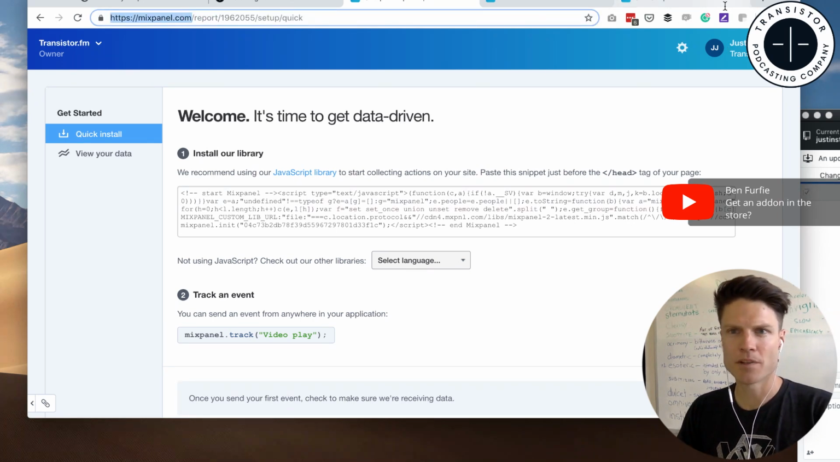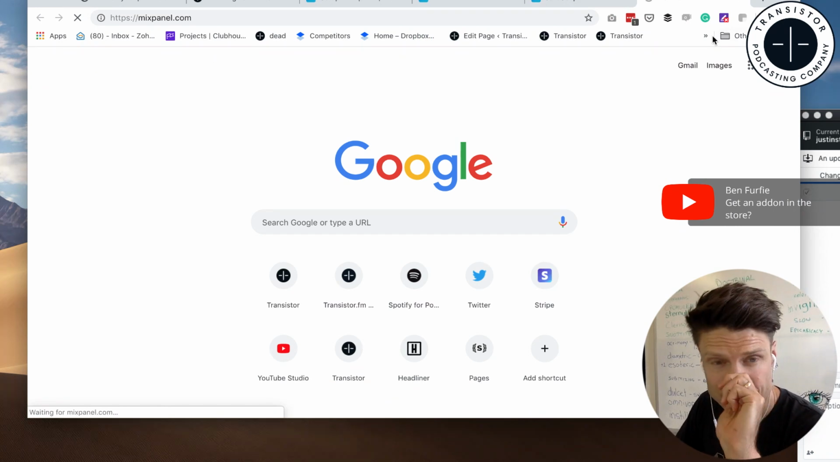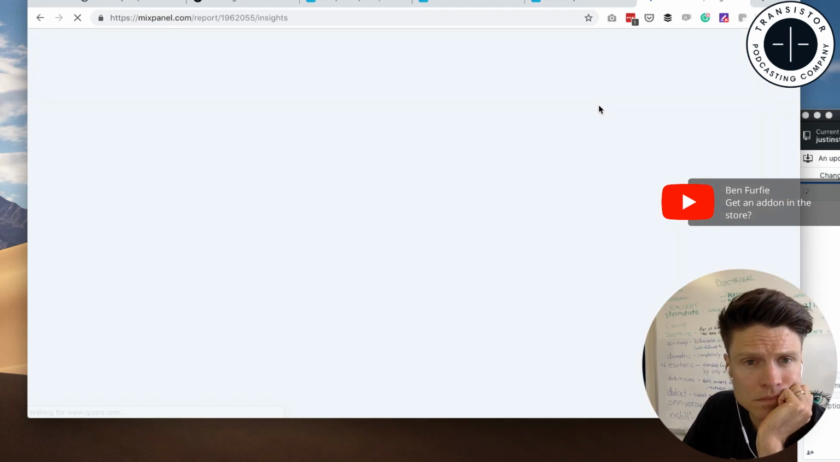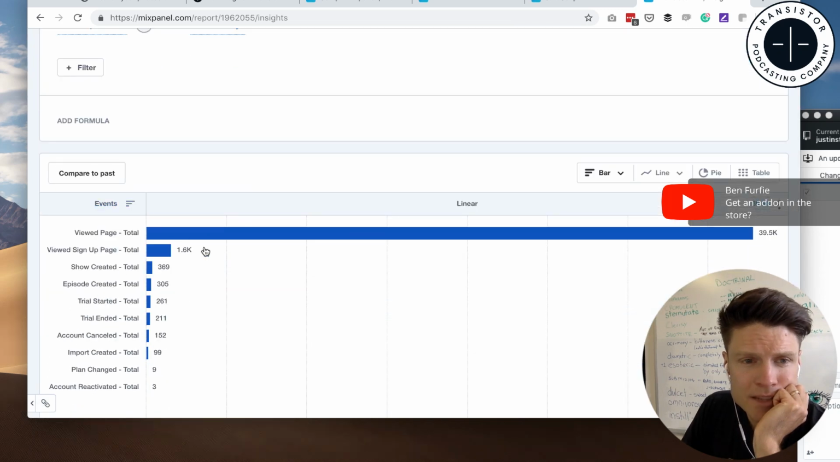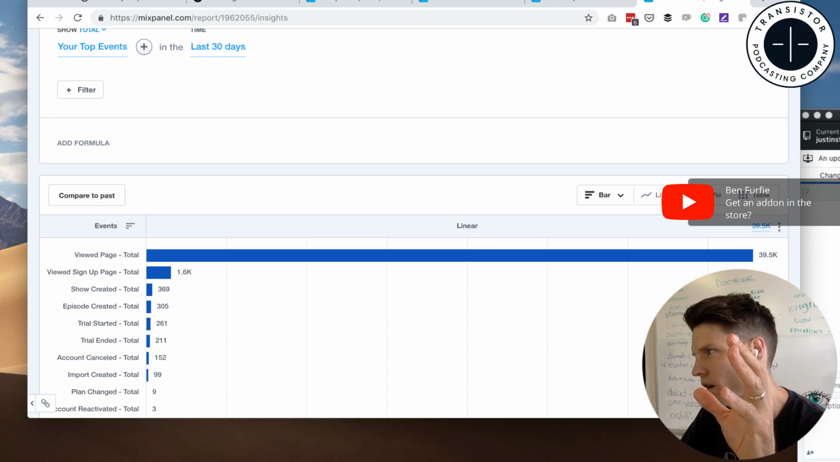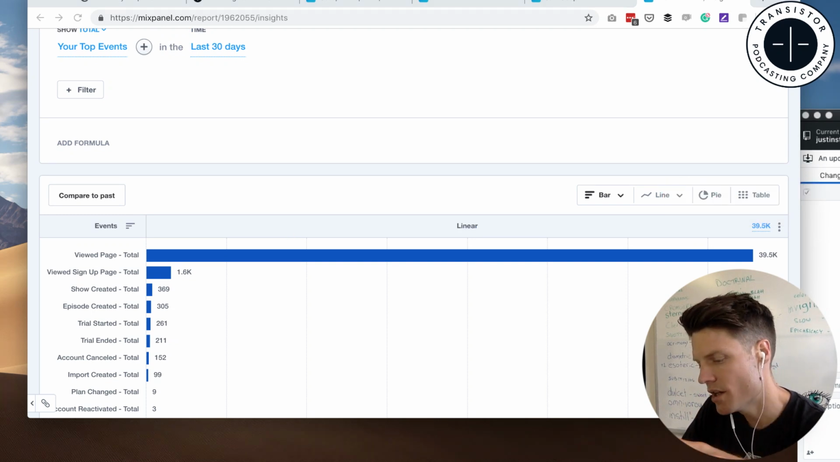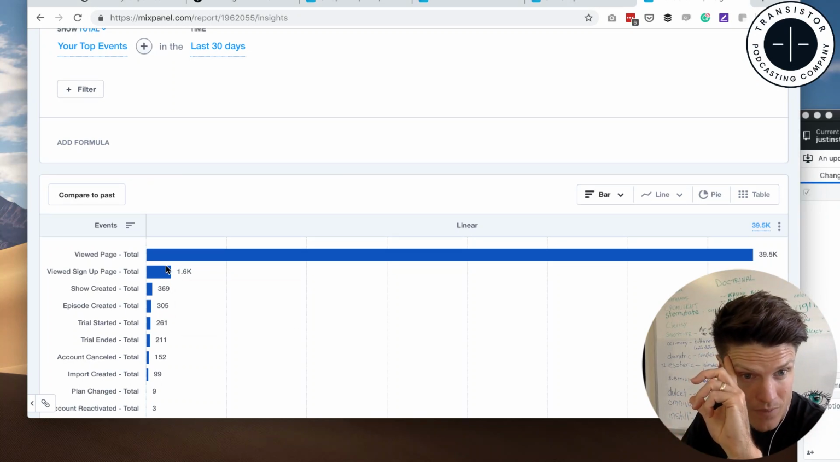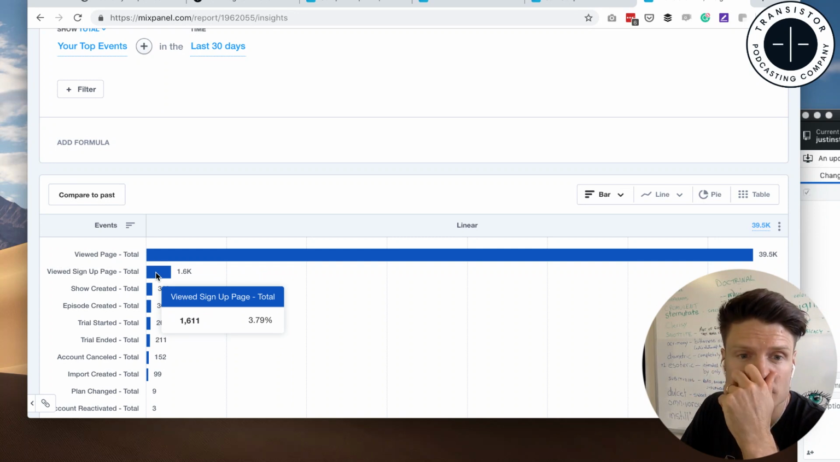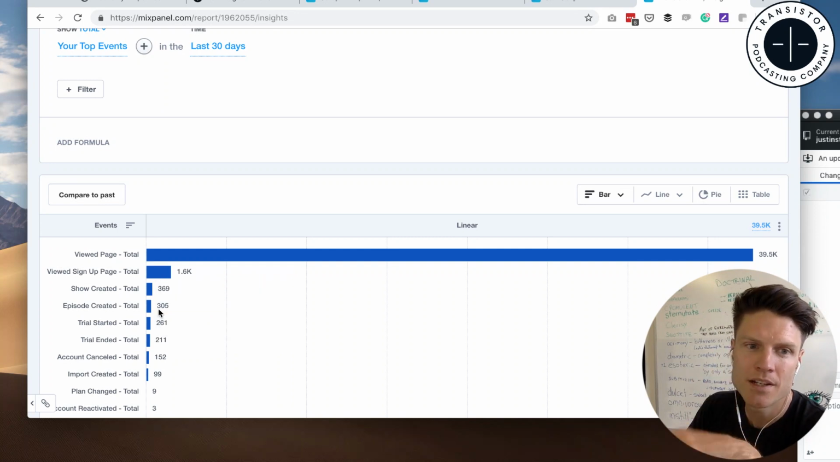The idea is that you want to be able to track funnels, right? So these view pages thing, viewed sign up page, show created. This isn't like super helpful, but the idea is that you have a calculation for, you know, how many people visited your marketing site, which is basically this. And then how many people viewed the sign up page, etc.